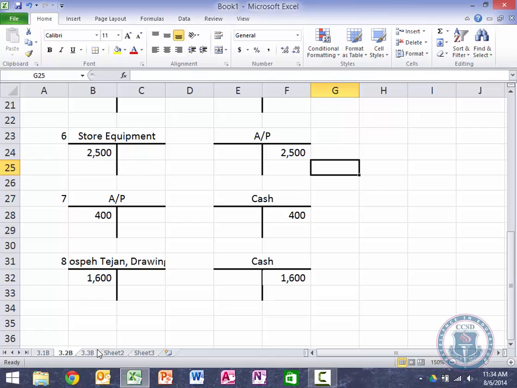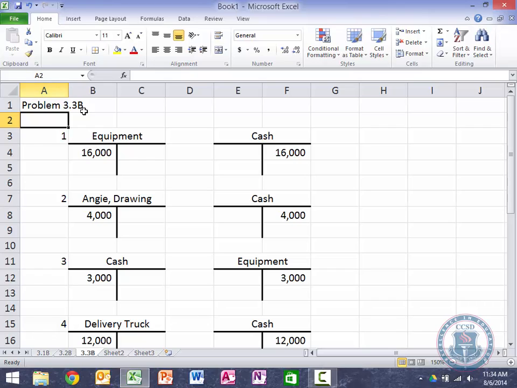So we're on 3.3 Bravo. We're going to do the same type of thing here. It says, following transactions took place at China Express Laundry and Cleaners. Analyze each of the transactions. For each transaction, decide what accounts are affected and set up the T accounts. Record the effects of the transaction in the T accounts, and we are going to show which ones are increasing and decreasing.